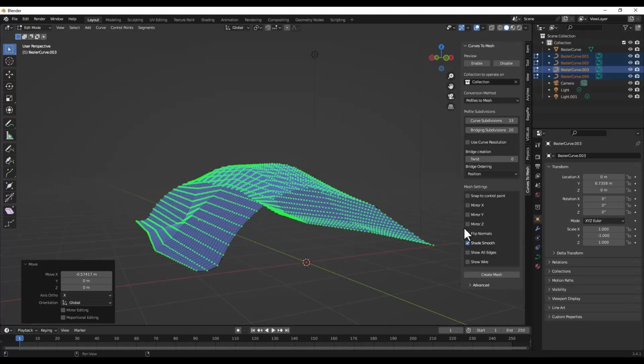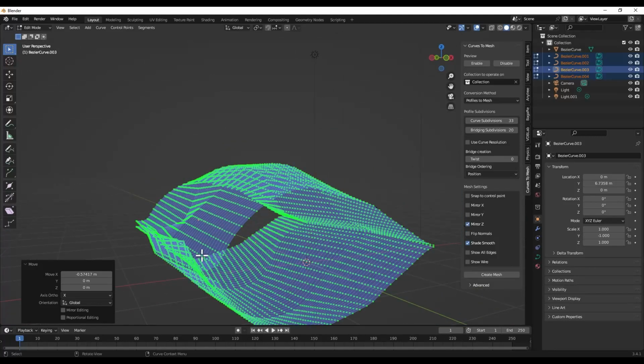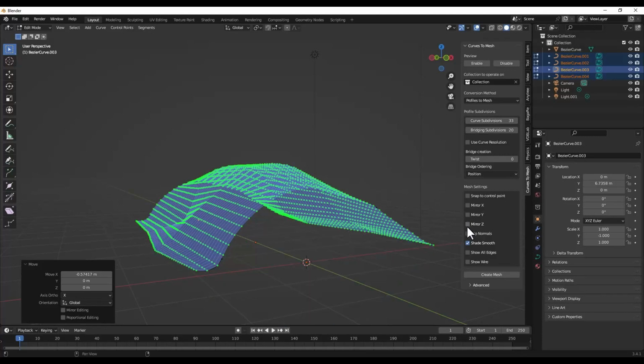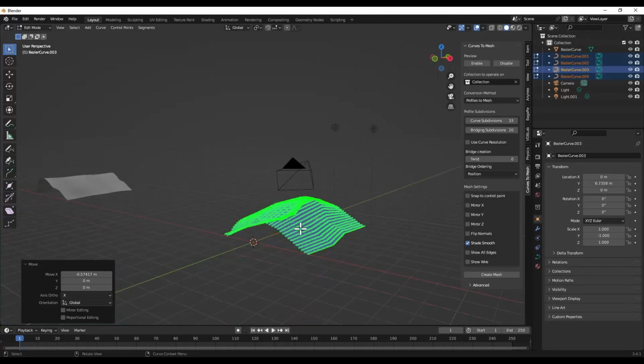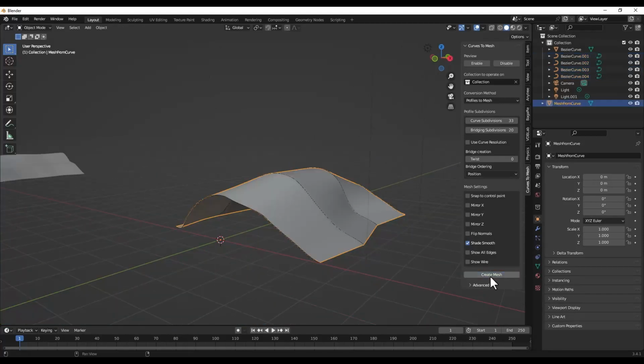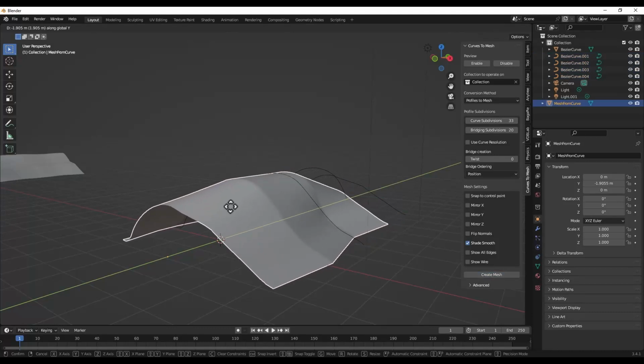Now there are other cool things we can do with this. For example, if we wanted to make this more of a complete surface, we could mirror it like this. Basically what this is going to do is as soon as I click on the option for create mesh, that's going to generate a mesh in here.